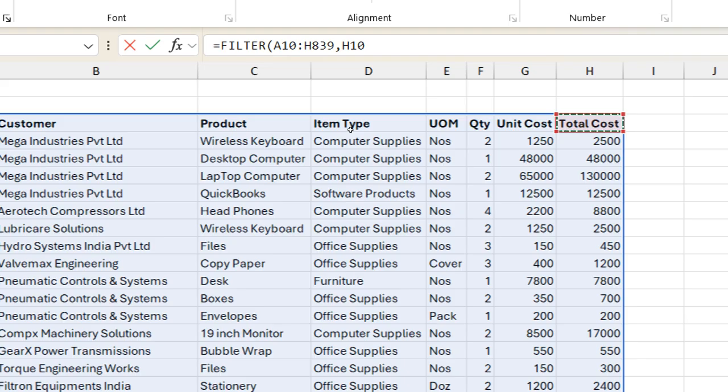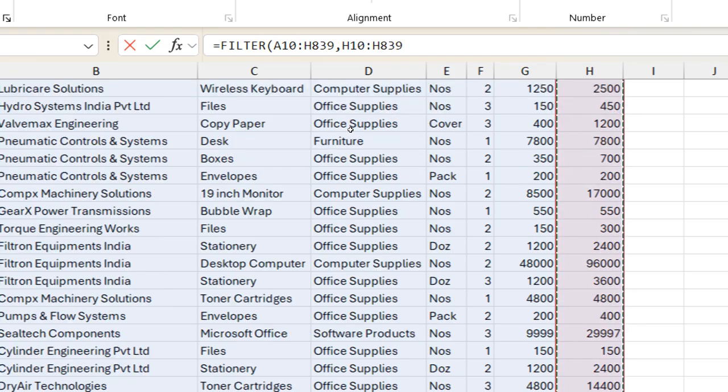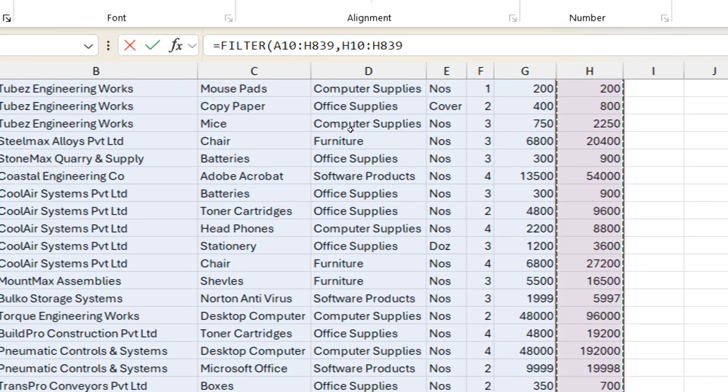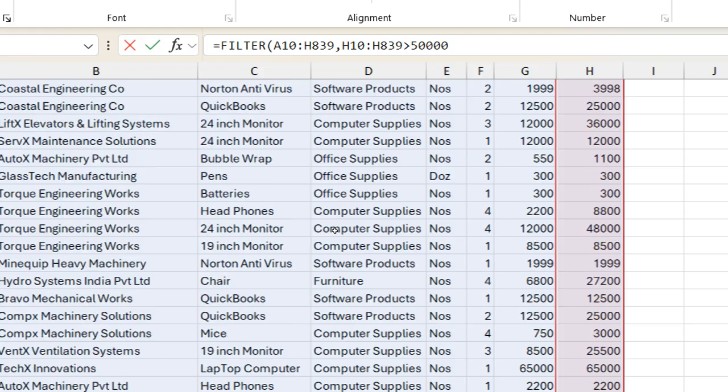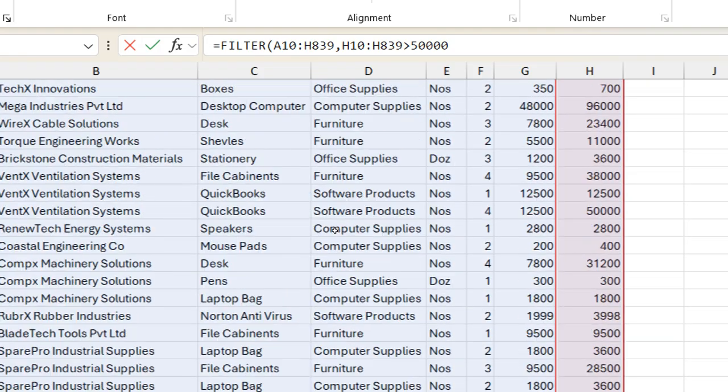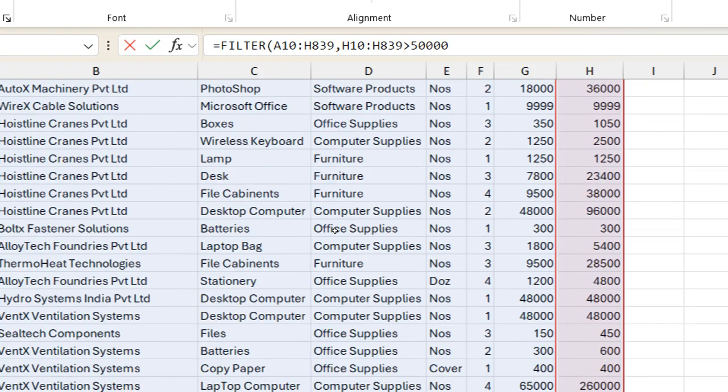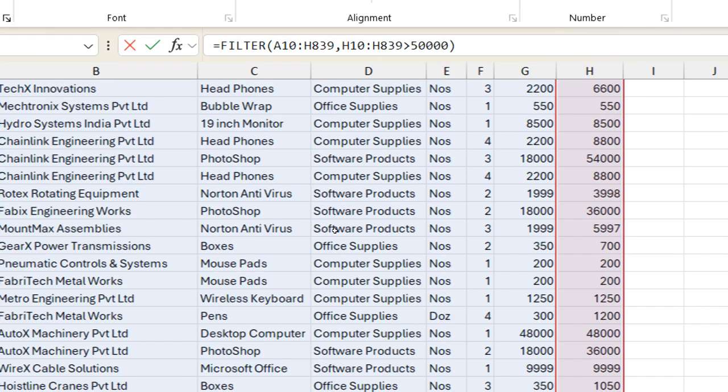It should happen. So H10 to H till the end, it should be greater than 50,000. So what do we have to do now? Greater than 50,000. One more thing you can do: either type greater than 50,000 or select the cell where we have typed that 50,000. Somewhere else I would have typed it, let me check this first. Close bracket and enter. So wherever it's more than 50,000, it is displayed here.